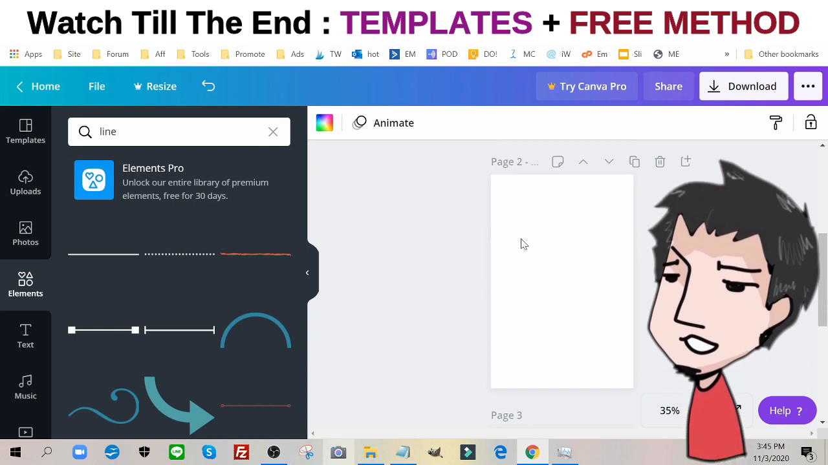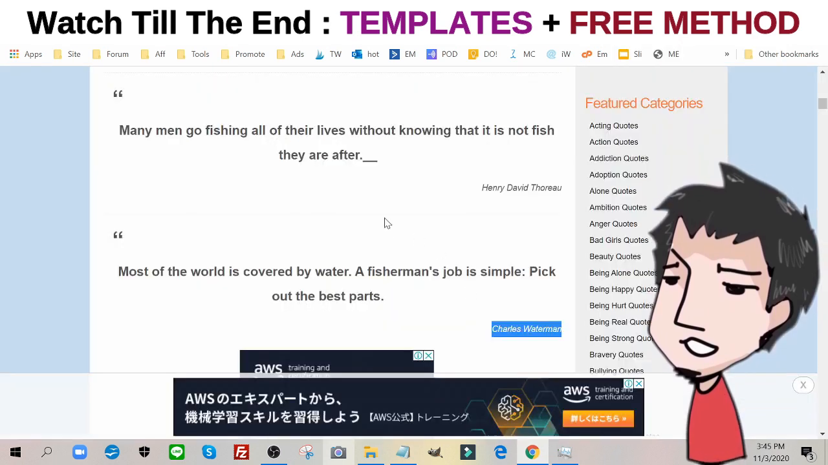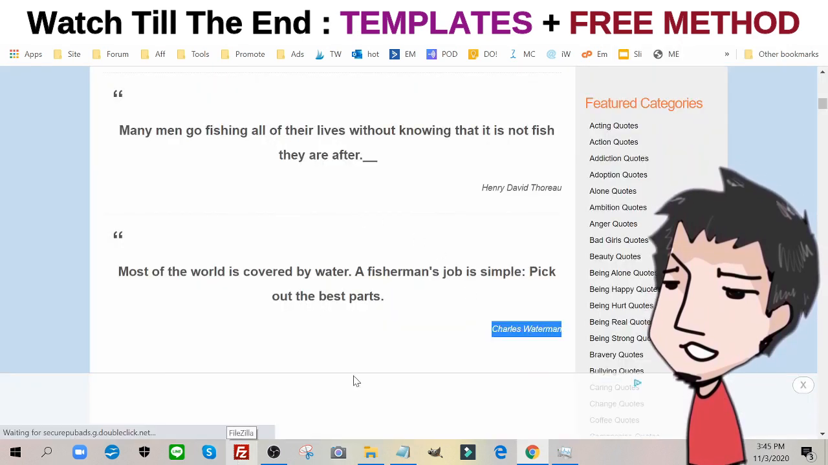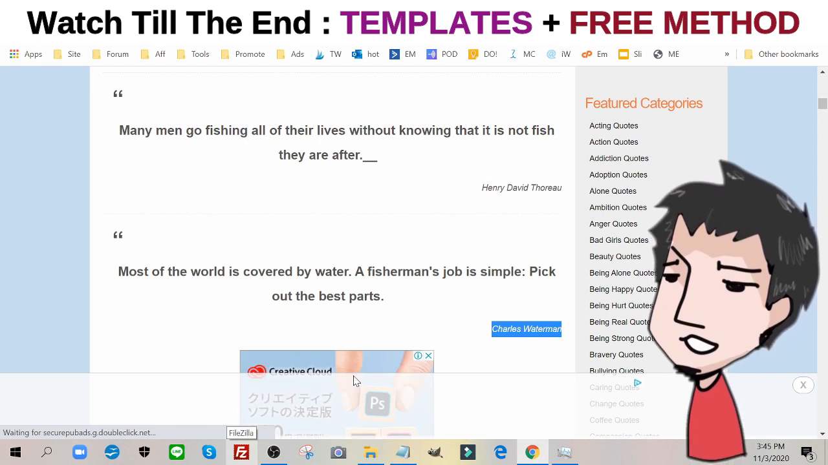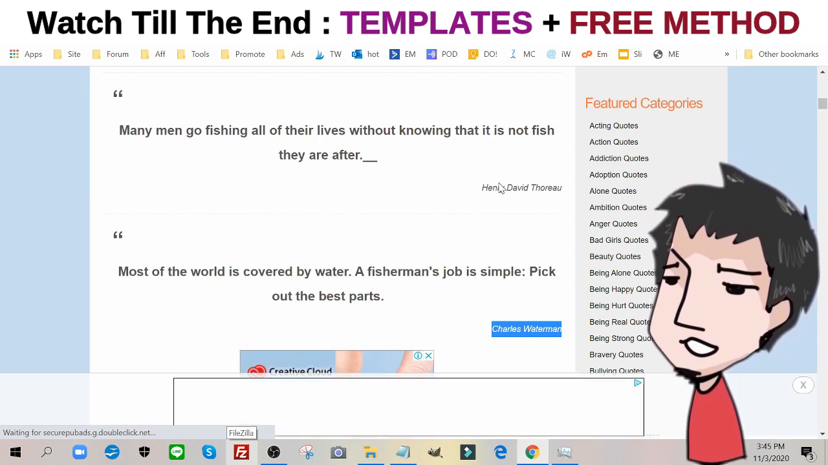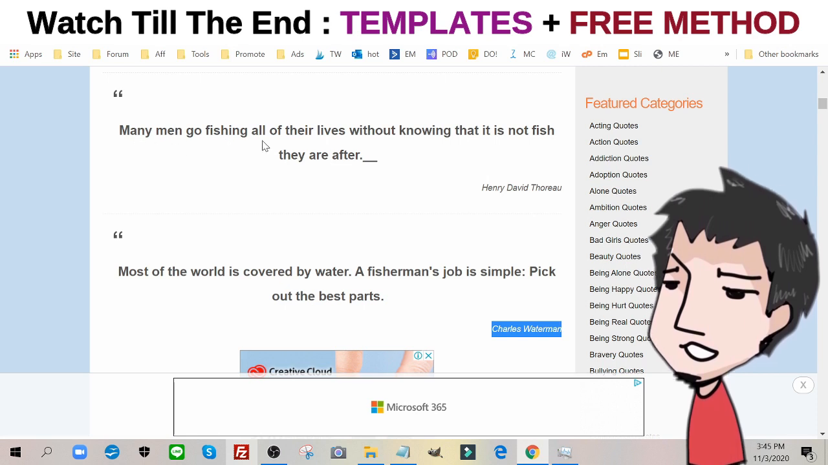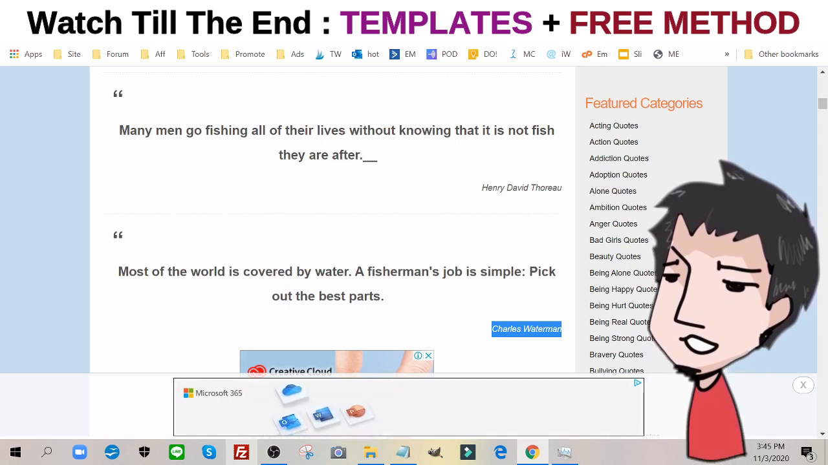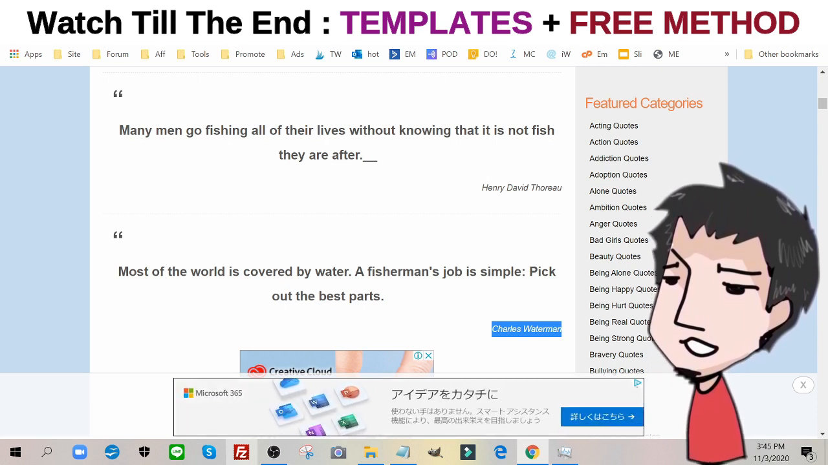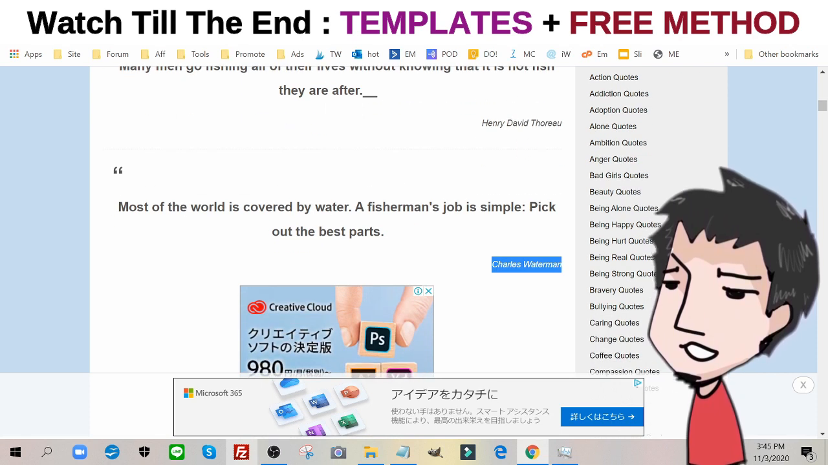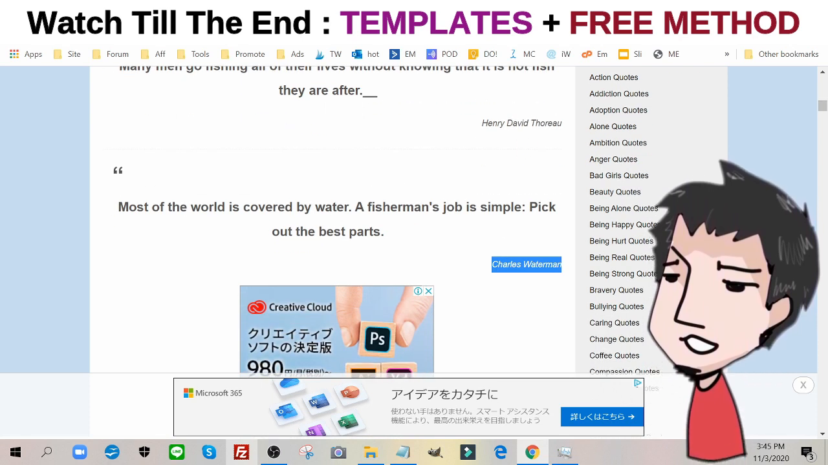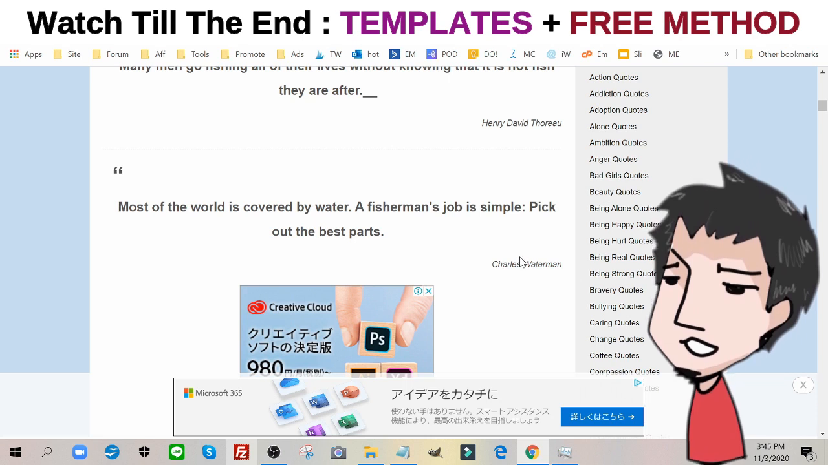The second page here, I want to put in a quote. So I went to Google and searched old fishing quotes. You want to make sure it's public domain. Here's one by Henry David Thoreau: Many men go fishing all their lives without knowing that it's not fishing that they're after. That's really cool. And there's another cool one by Charles Waterman. This guy died in 1932, so it's okay to use.